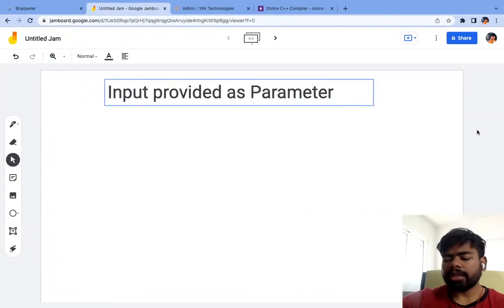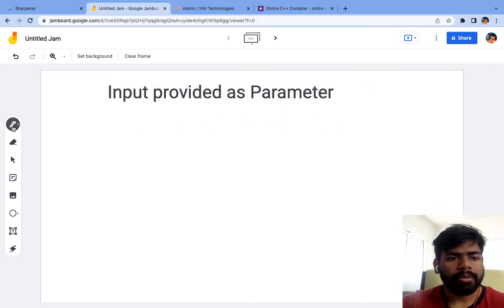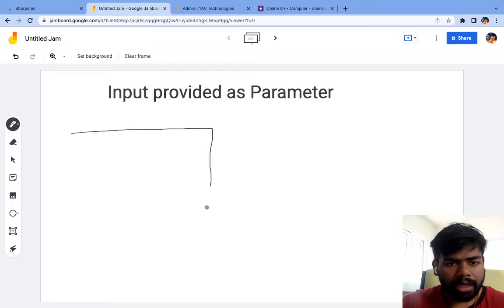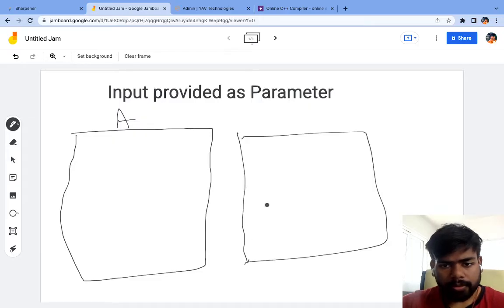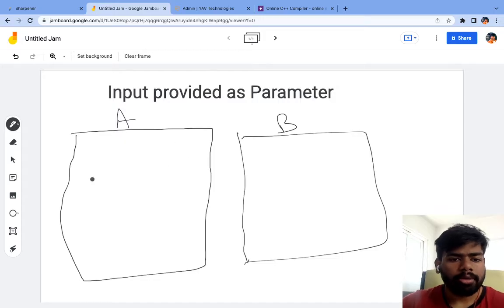Hi everyone. In this video, we'll try to understand what is input provided as a parameter. What do you mean by this? Let's say there is a person A and a person B, and both are trying to code together.